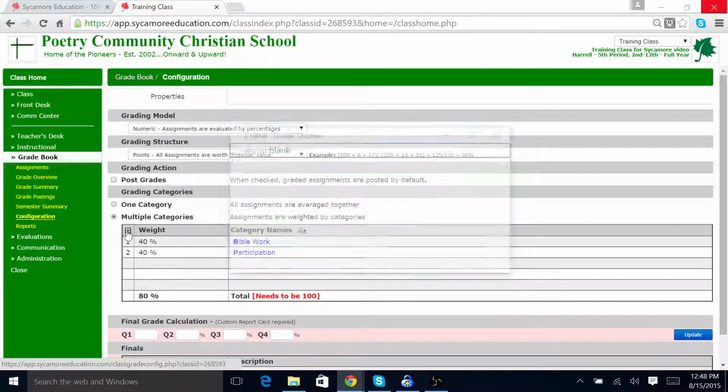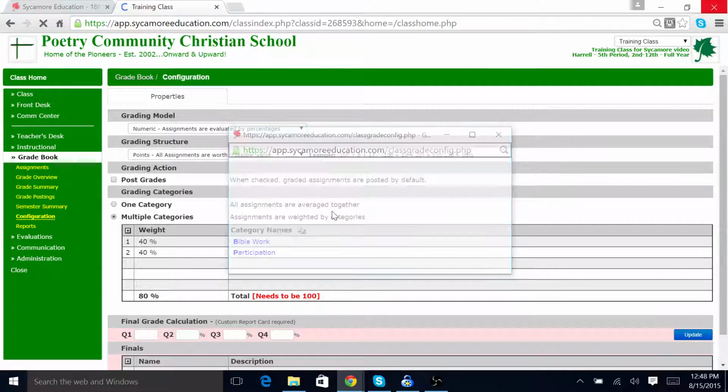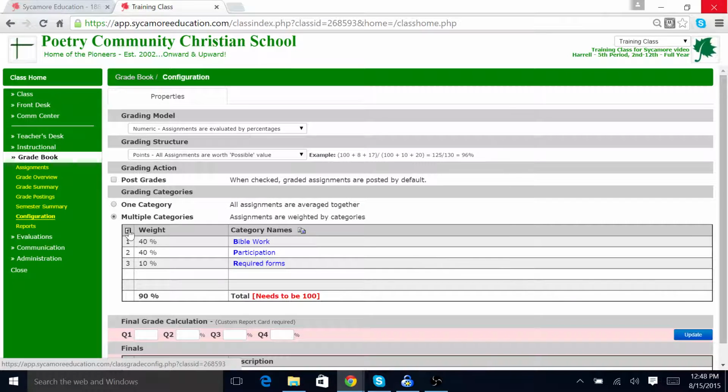And now I'm going to hit the plus key again. Oops. And I'm going to call this one and one more time.